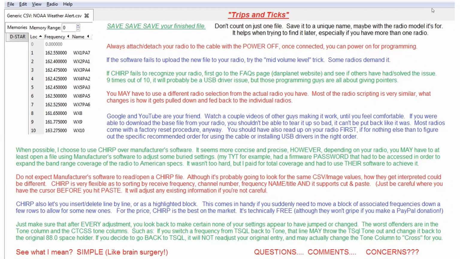When possible, I use CHIRP software over the manufacturer's software so that I can stay familiar with it. I hate learning new software in every radio, although the terms are going to be identical. How they do them is different. CHIRP seems to be concise and precise.